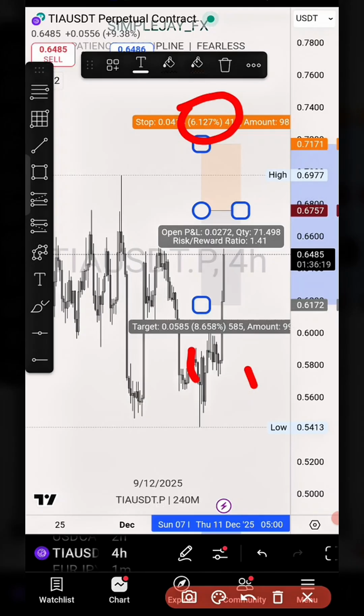So if you enter a trade with $50 and this trade hits stop loss, you will lose 61% of that $50. If you are using 5x leverage, multiply 5 times 6, which means you are risking 30% of that $50. And if you use 100x leverage, that means you are risking 600% of that money.